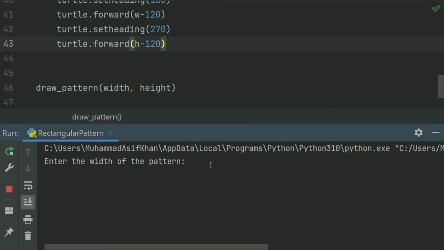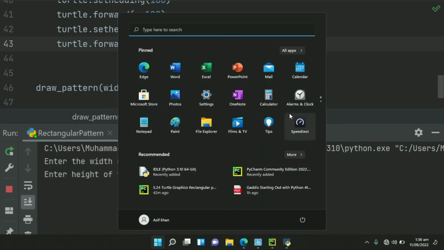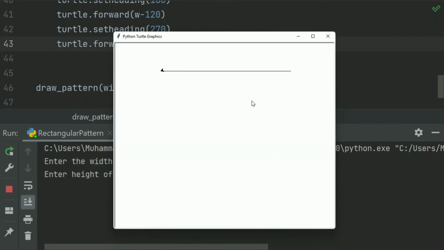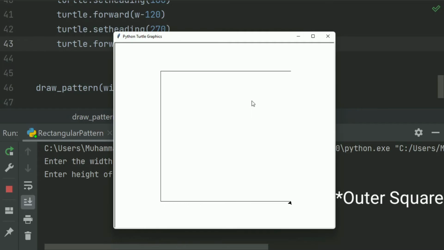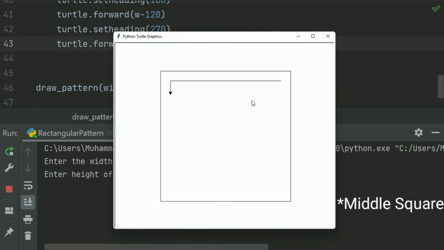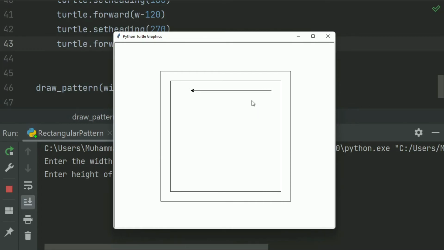Enter the width of the pattern 400. Enter the height of the pattern 400. It started drawing the outer square. After the outer square, it started drawing the middle square. And after the middle square, it started drawing the inner square, that is incomplete, so we will complete it.